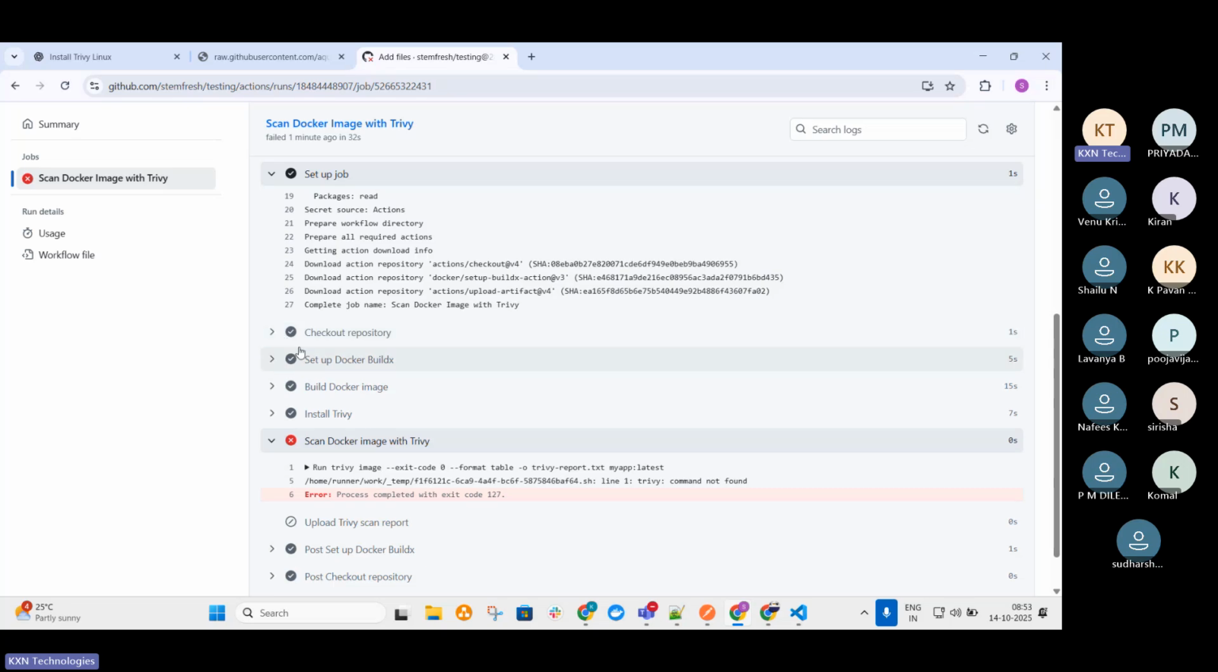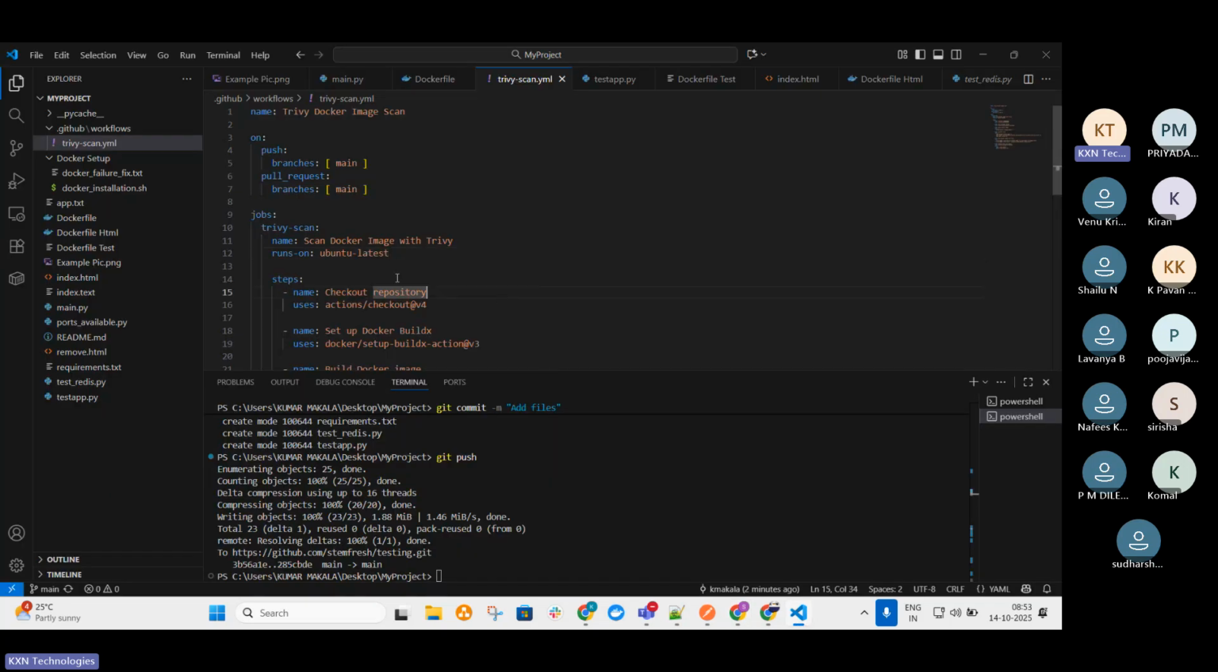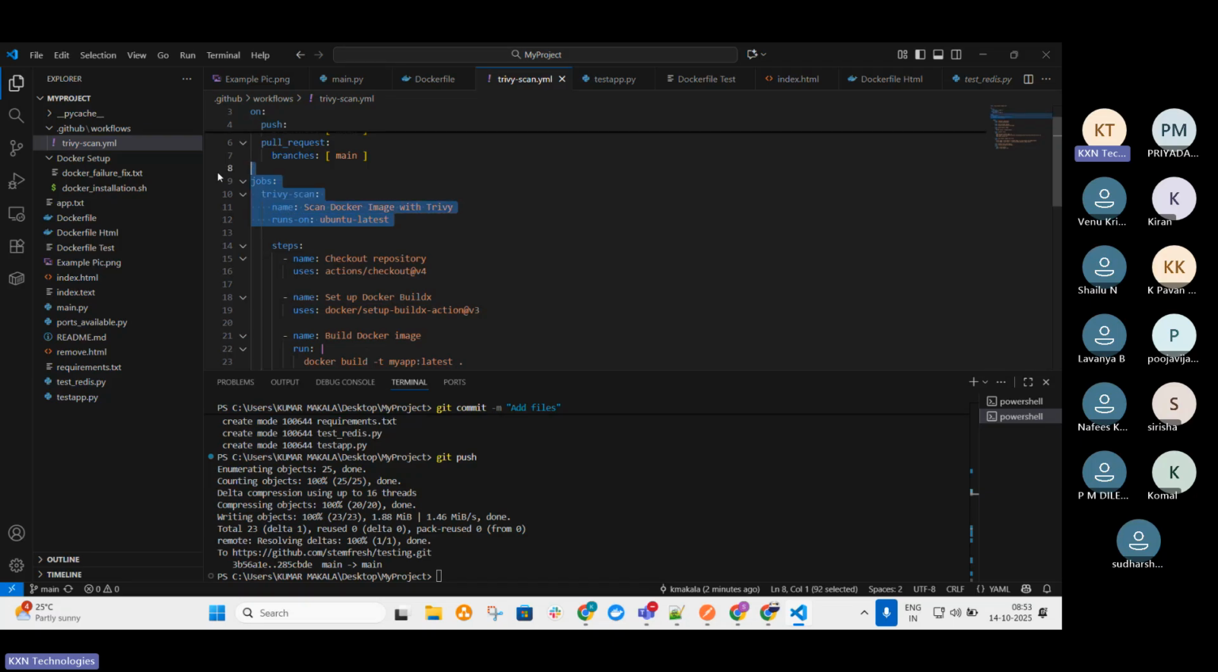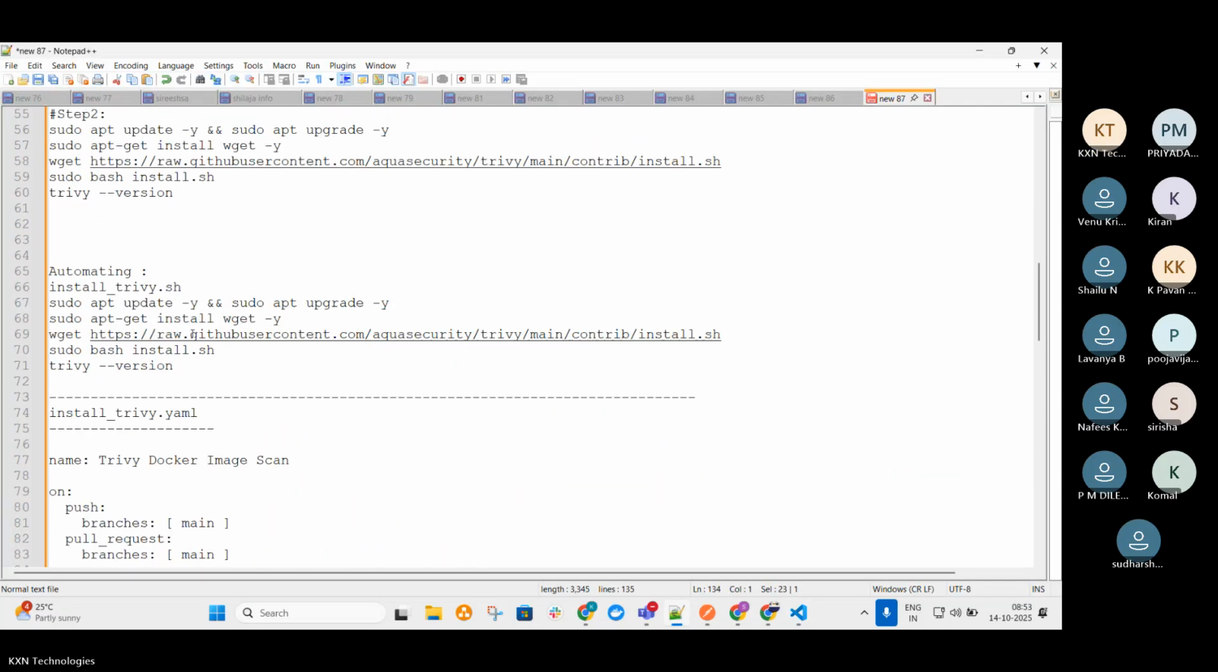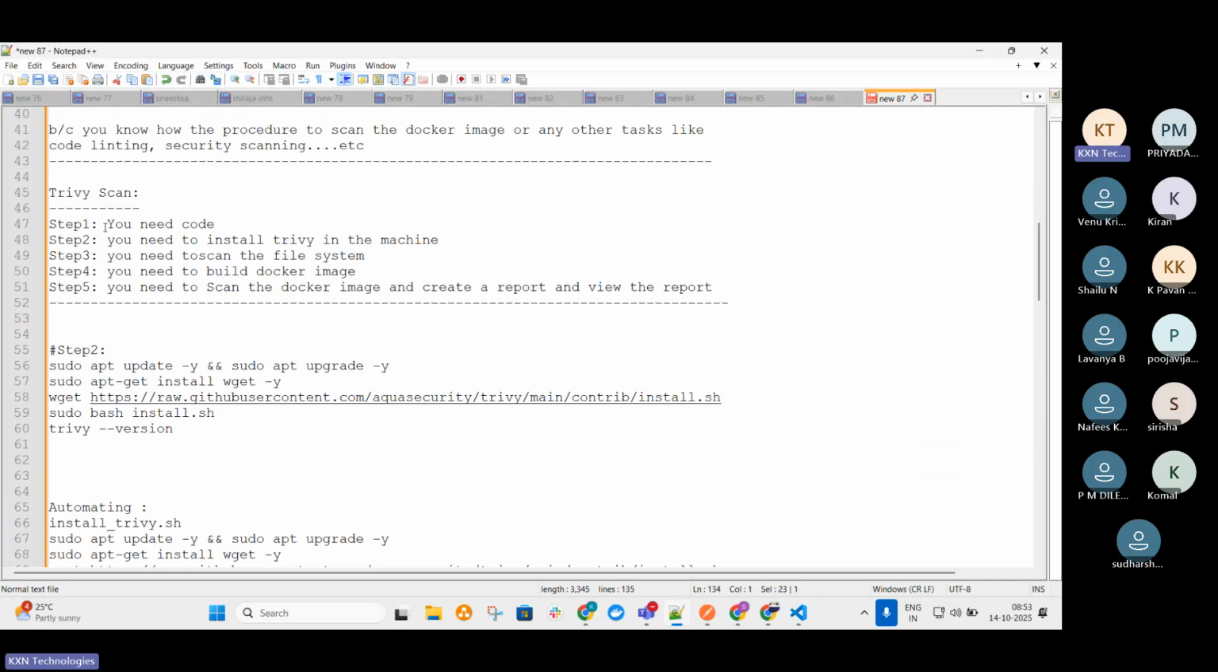Okay. Next, checkout repository. Setup is a prerequisite from GitHub Actions itself, right? But our actual jobs are these. So what's our first job? Scan the Docker image with Trivy. Oh, sorry, here, steps. Yeah, the first step is what? Check out the repository, check out your code, right? That's what we have written.